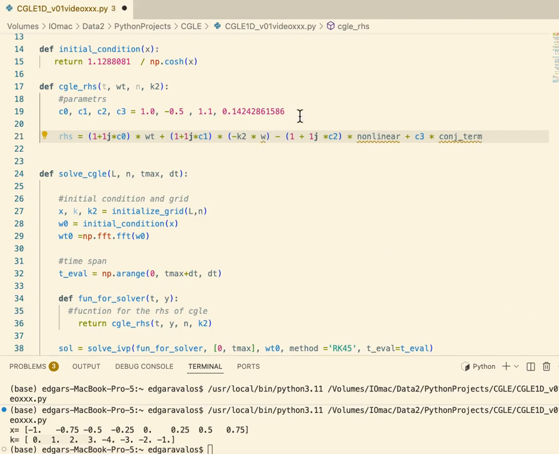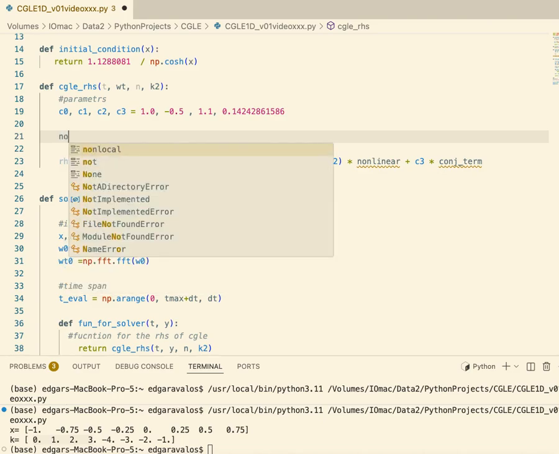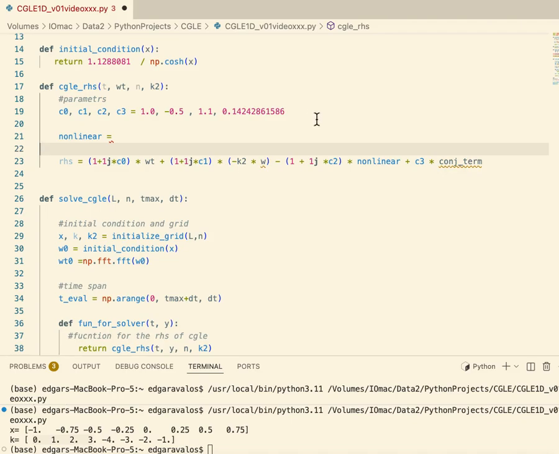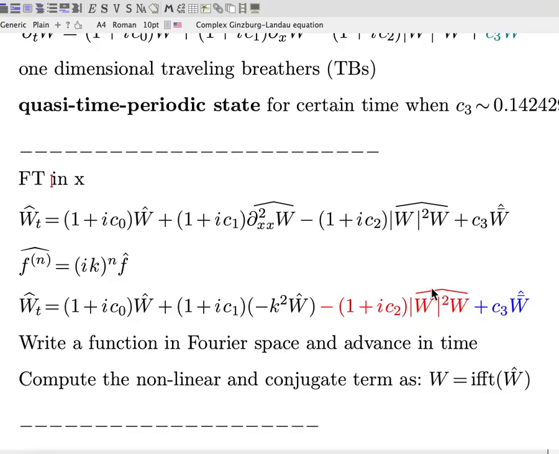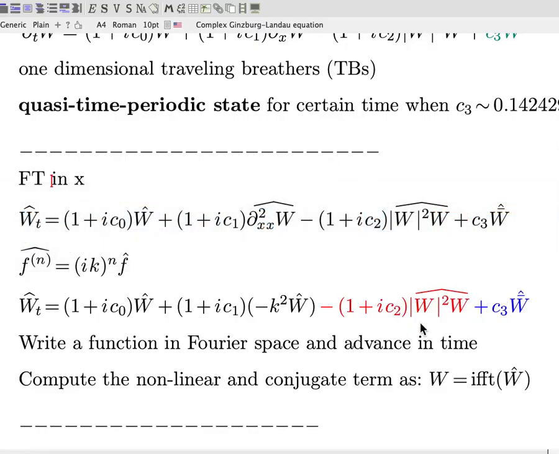And I'm going to write those, the nonlinear and the conjugate term here. So nonlinear equal to what, and then the conjugate term equal to what here. So how to get those? I'm going to show how to write this part here. So I just write what is written here.